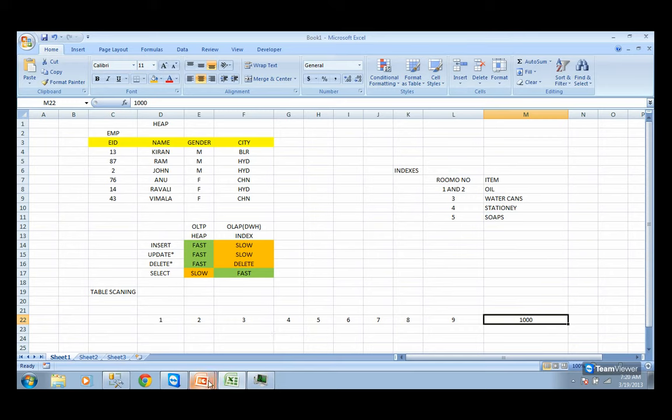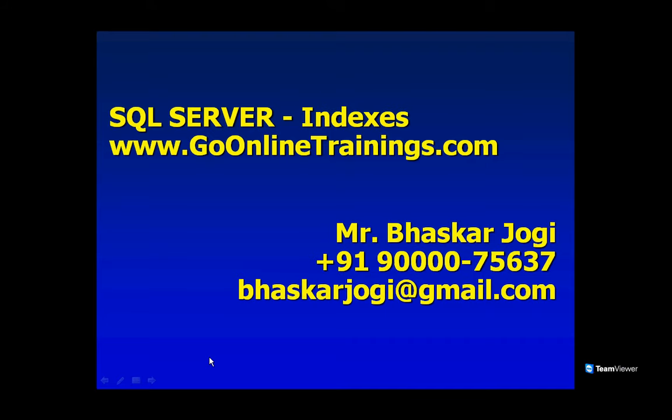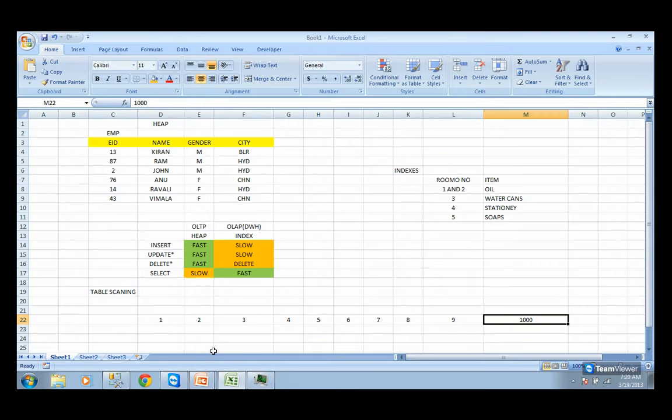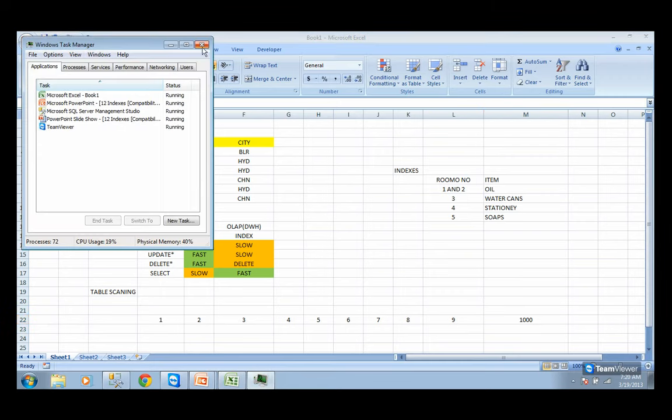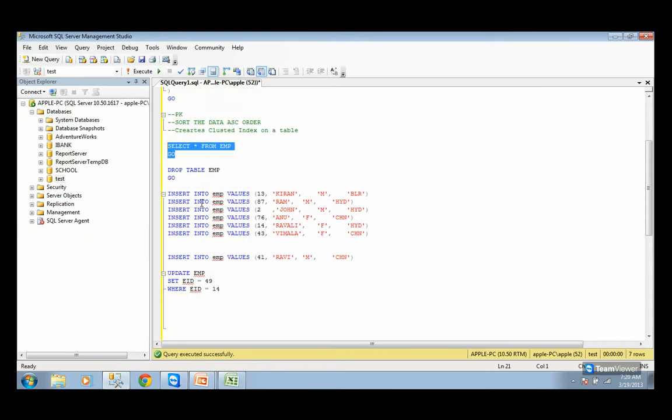Let me go back here. What is a clustered index? How is the clustered index used? Now I have created a clustered index. Now I'm going to show you once again.